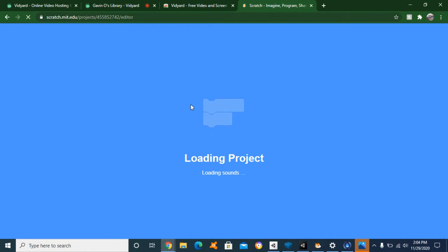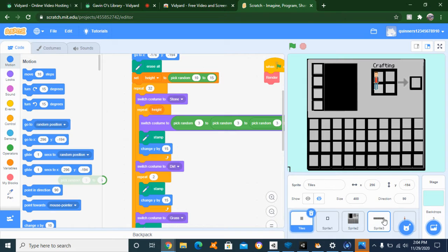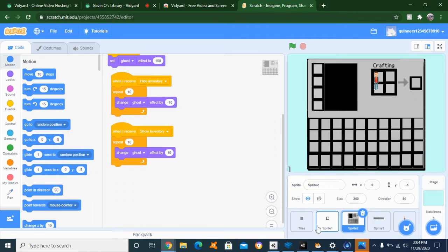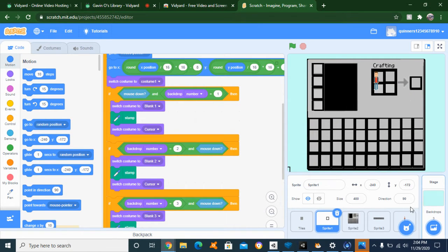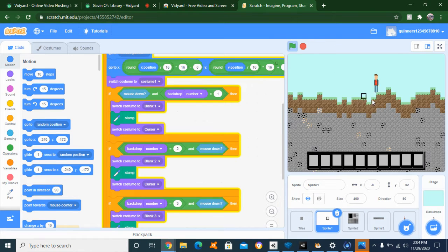And today I'm going to teach you how to make showing and hiding the inventory, character movement, and we're going to get the character uploaded and then work on the sunset and midnight and the cursor changing and stuff like that. I'll just explain later.